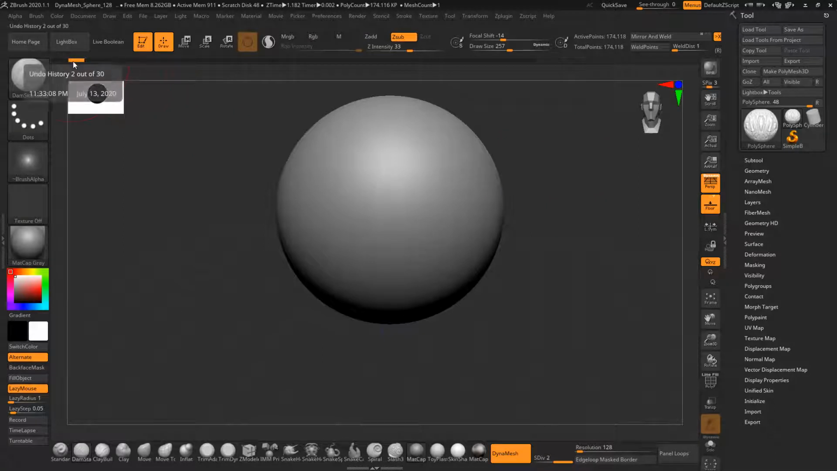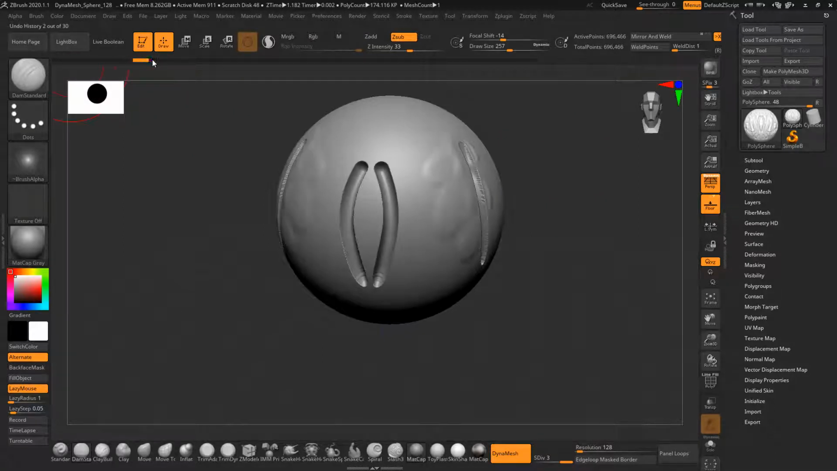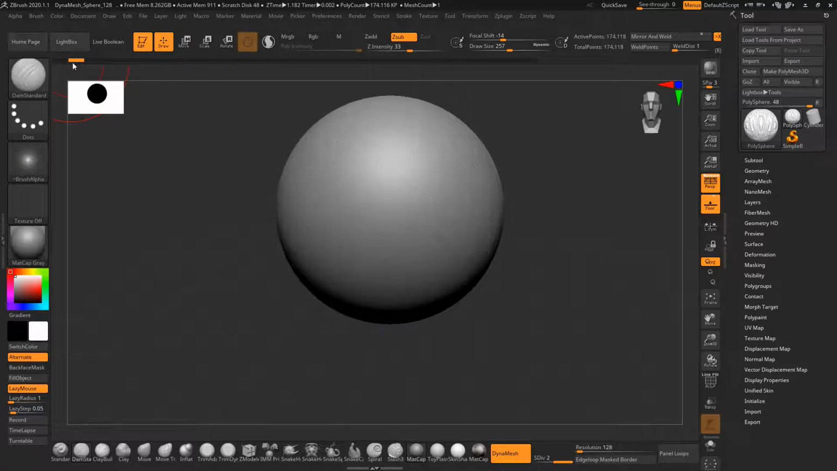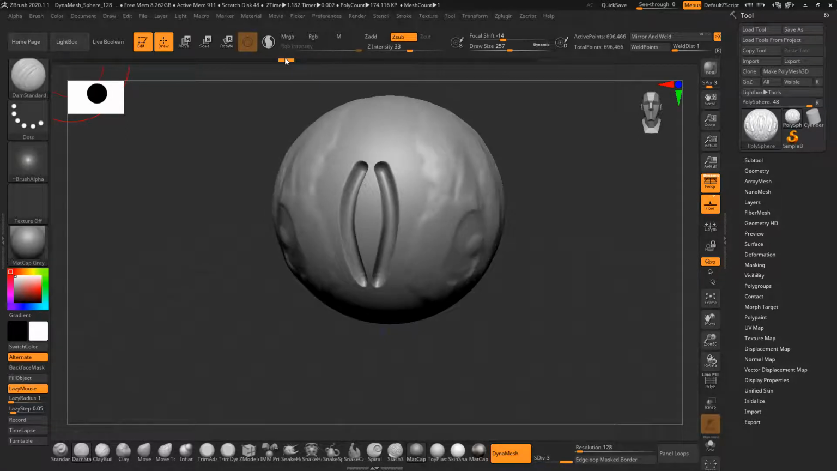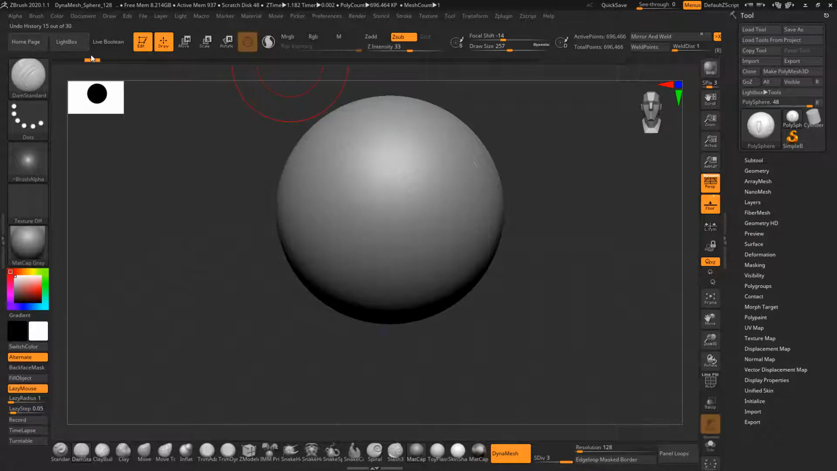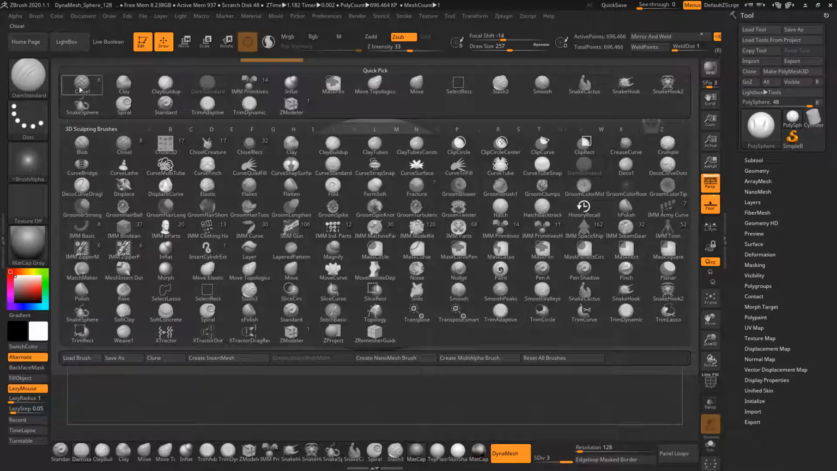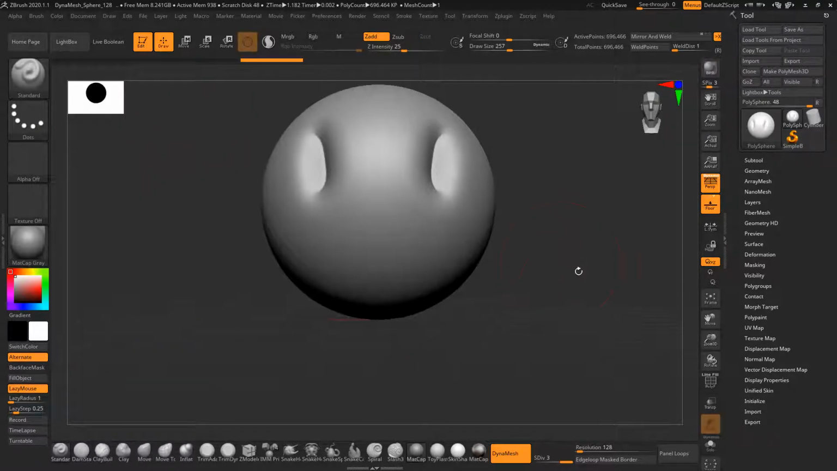So this is a timeline. Whatever action you do, it just records your every brush stroke and every action. So you can just go back and forth to decide from which point you want to undo and you want to start on again. Right? So I will just undo and reduce the details.